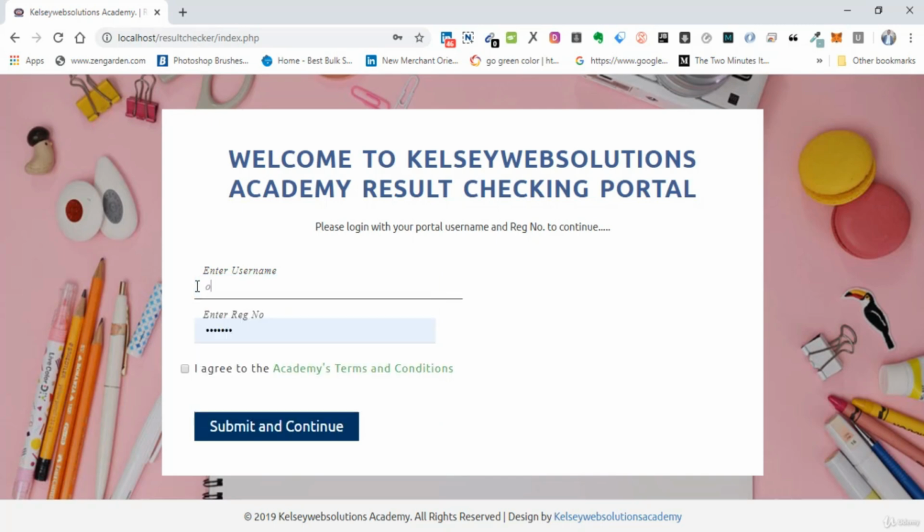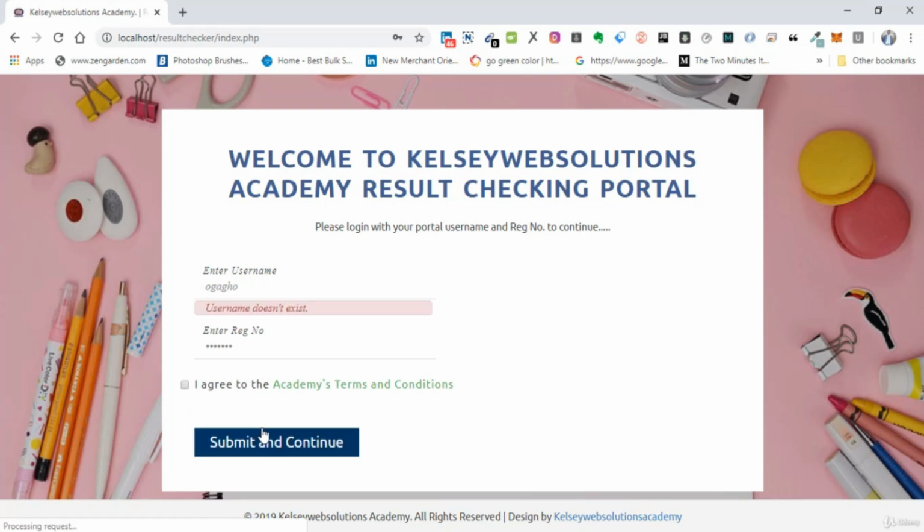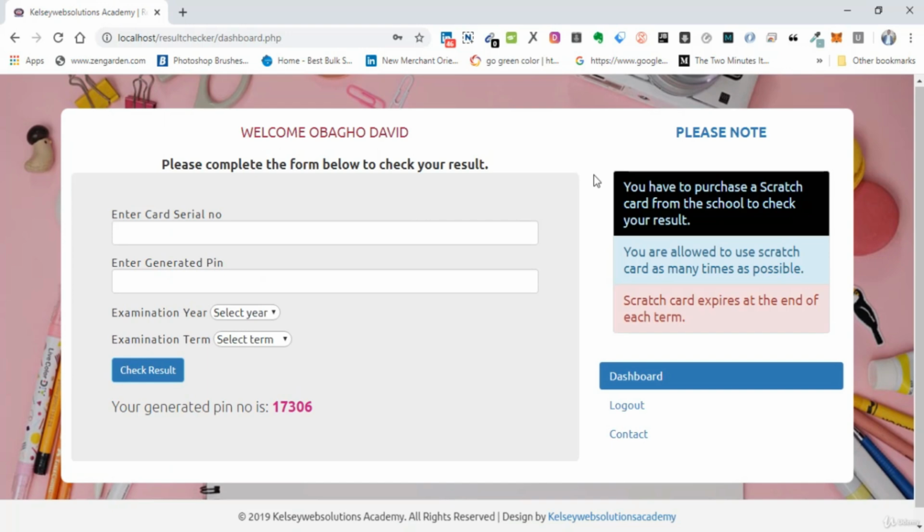Now let's quickly enter this again, and of course enter the right username and the right reg number. I'm going to click on I agree to terms, academic terms and conditions, and submit and continue. Oh, I think I entered the wrong username again. Password is still saved if you noticed. So I agree, submit and continue. Okay, here we are at the dashboard section. Now this is the student dashboard. From here the student can check his or her result.